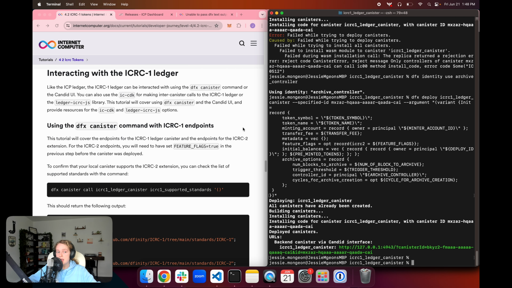Like the ICP ledger, you can interact with the ICRC-1 ledger using a DFX canister command. You can also use the IC CDK for making intercanister calls to the ICRC-1 ledger, or the ledger ICRC-JS library. In this tutorial, we're just going to take a look at using the DFX canister command and the Candid UI. And we'll have some links to the IC CDK and the ledger ICRC-JS options as well.